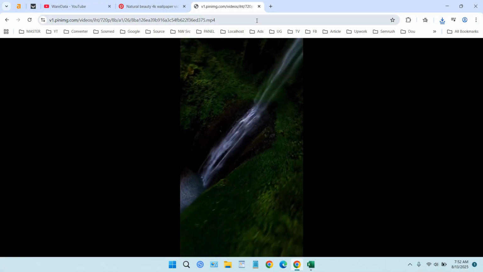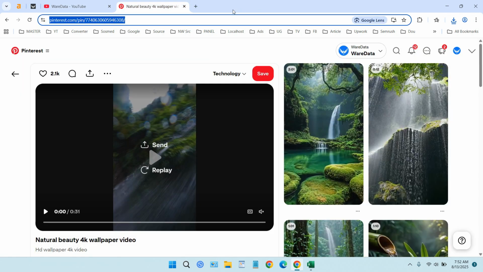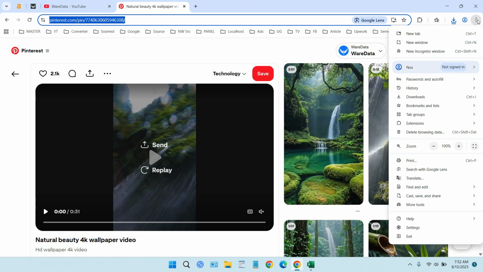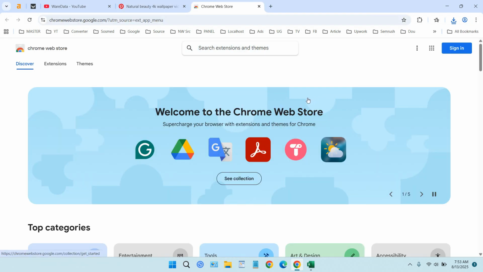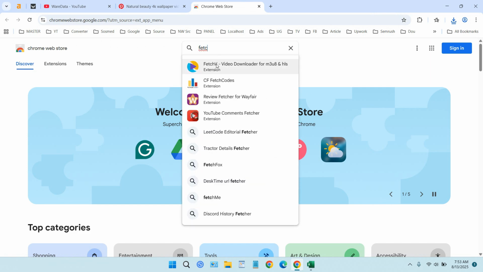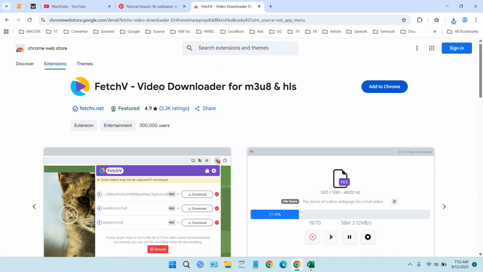And the second method, you can use an extension, and this is suitable if you are using a computer or laptop. Not recommended if you are using a smartphone. Just click these three dot icons on your Chrome web browser and select extension and visit Chrome Web Store. Just click this. After that, type the extension FetchV. Okay, this is the perfect extension for video downloader.